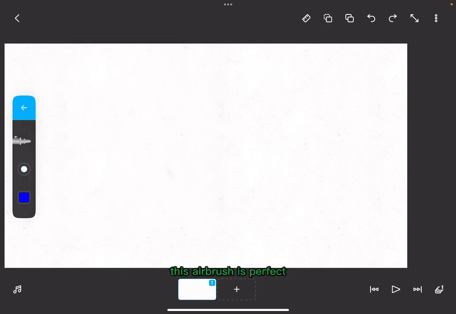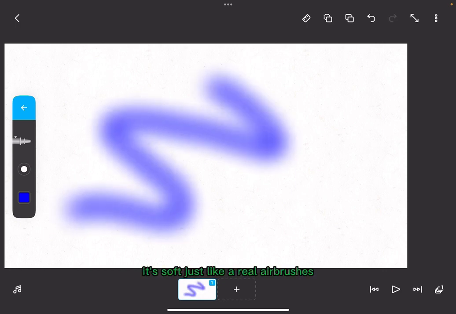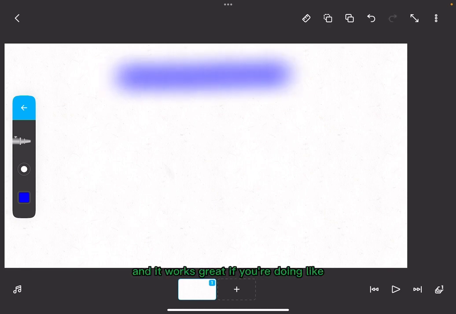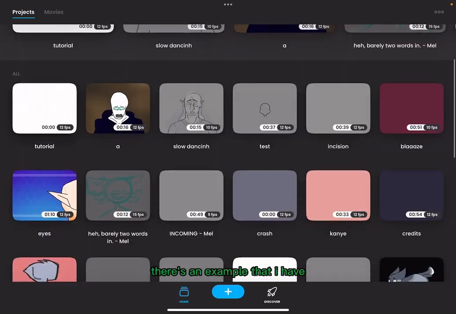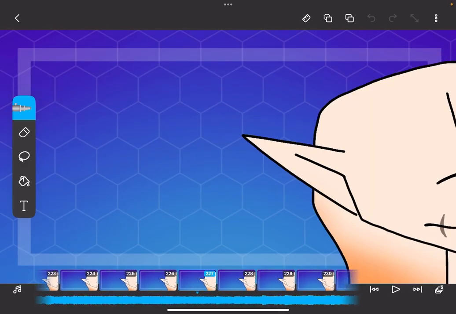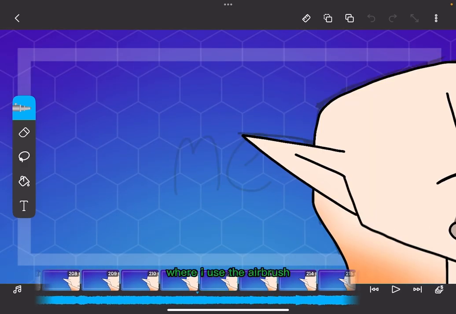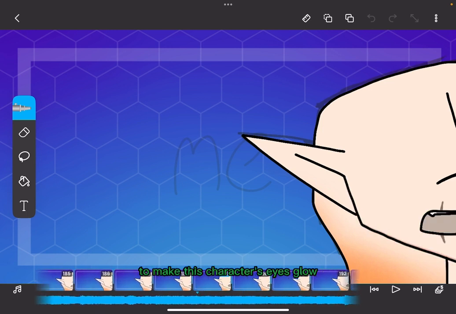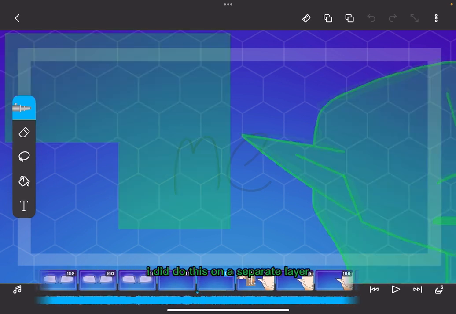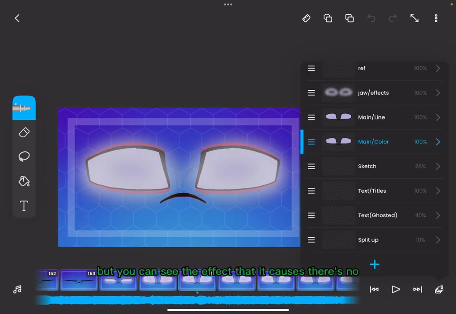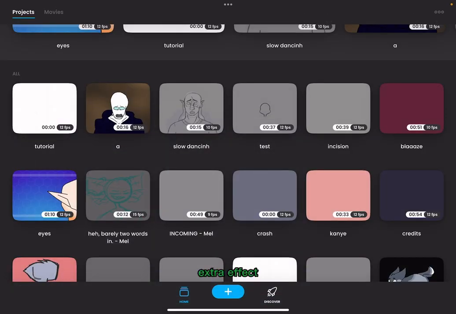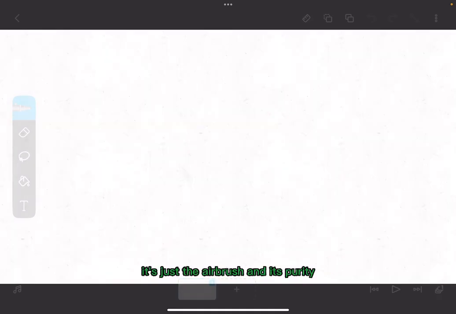Airbrush is perfect if you've worked with Procreate or Ibis Paint. This is a great brush to use. It's soft, just like a real airbrush is, and it works great if you're doing blush or glowing effects. There's an example that I have in another one of my projects where I used the airbrush to make this character's eyes glow. I did do this on a separate layer, but you can see the effect that it causes. There's no extra effect, it's just the airbrush in its purity.